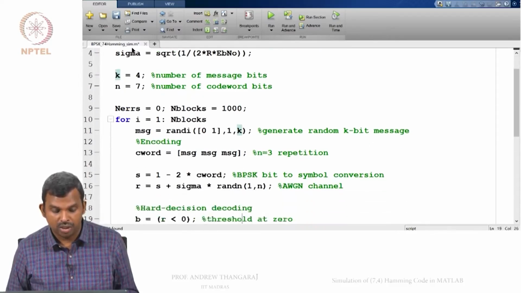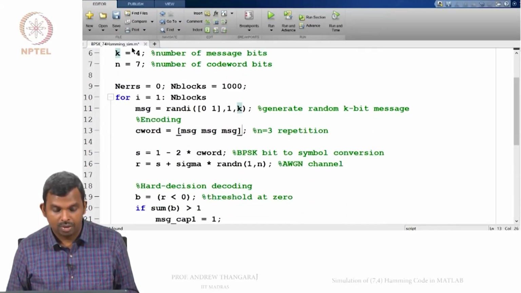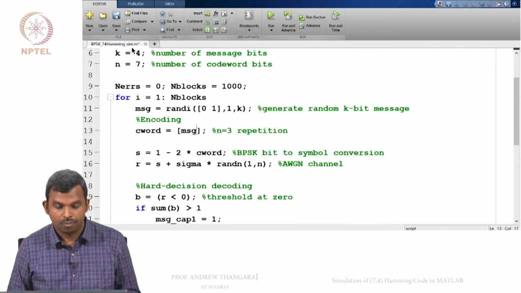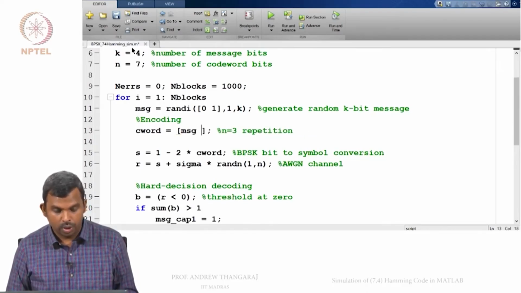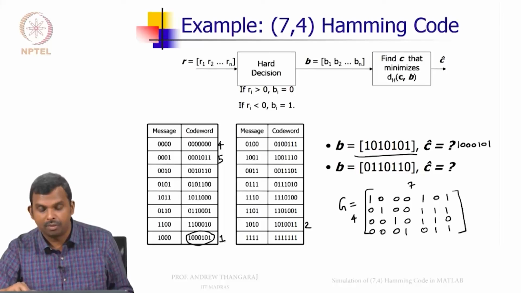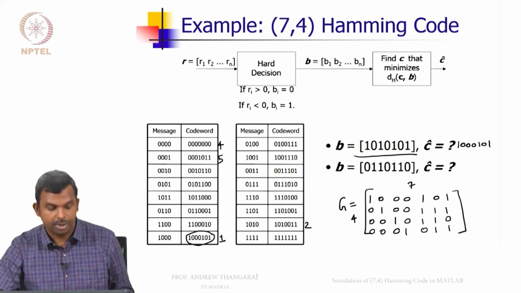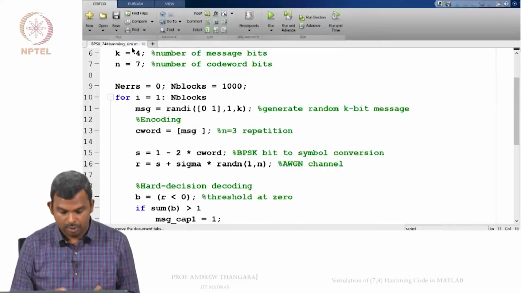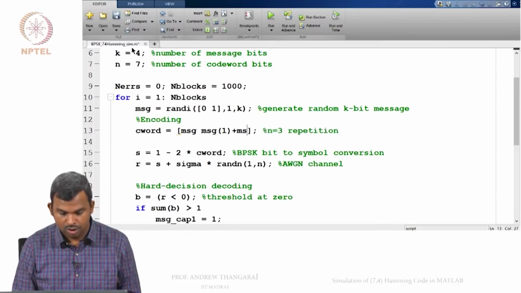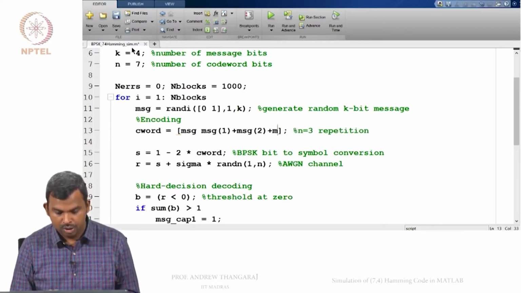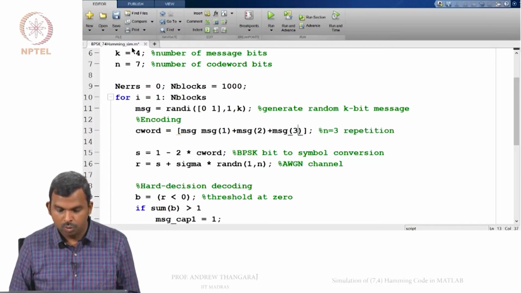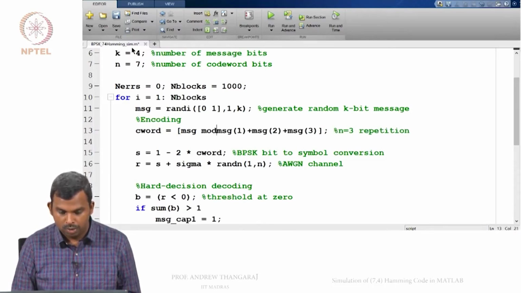Now the code word I have to change, right? So I have to have the message appearing by itself. Okay, and then remember, from my encoding, my message will come here by itself. The 4 bits of the message will come here. What about the first parity? It is the first bit of the message XORed with the second bit of the message XORed with the third bit of the message. Okay, so that is my first parity. So I can write that down here. So it's going to be MSG of 1 plus MSG of 2 plus MSG of 3, and then I have to do modulo 2, and that you can do in this fashion.